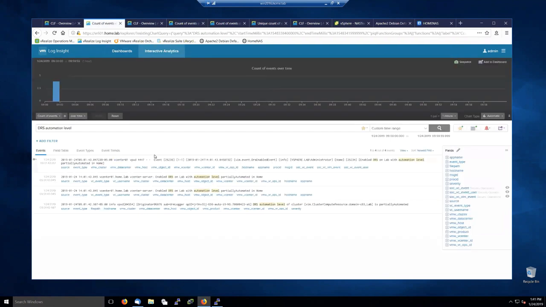And that logging level got much better with 6.5, right? It did. It was a lot more descriptive and verbose, I think. With 6.0, it'll still show you who disabled DRS if you dig in and look at the username. But with 6.5, this has gotten way more descriptive up here. It says, like, enabled DRS on lab with automation level partially automated. I don't think we'd see this with 6.0.